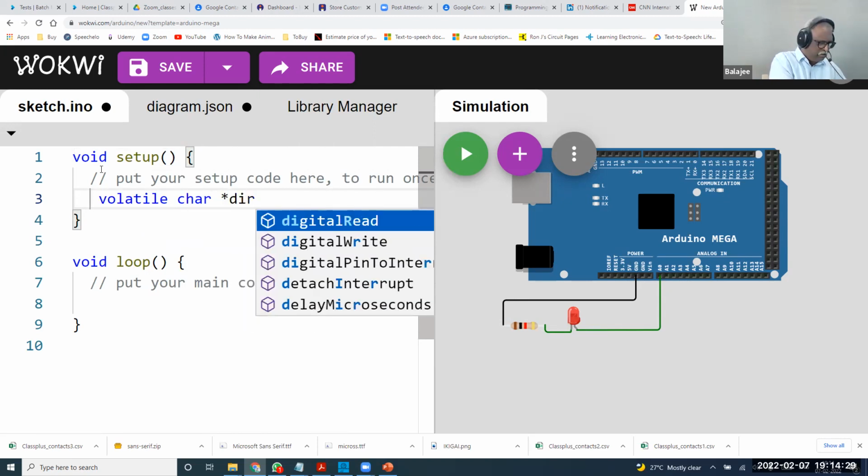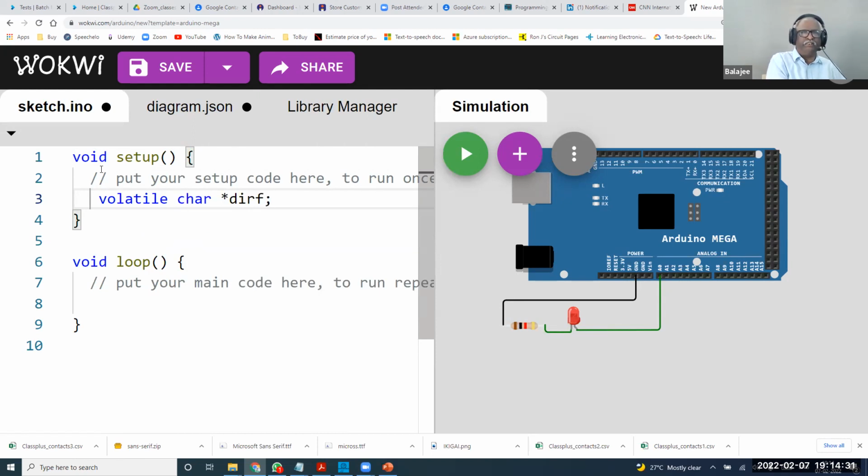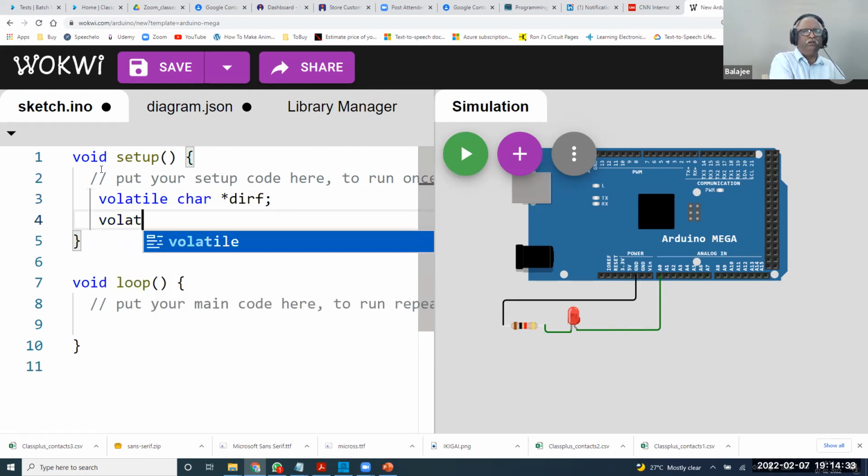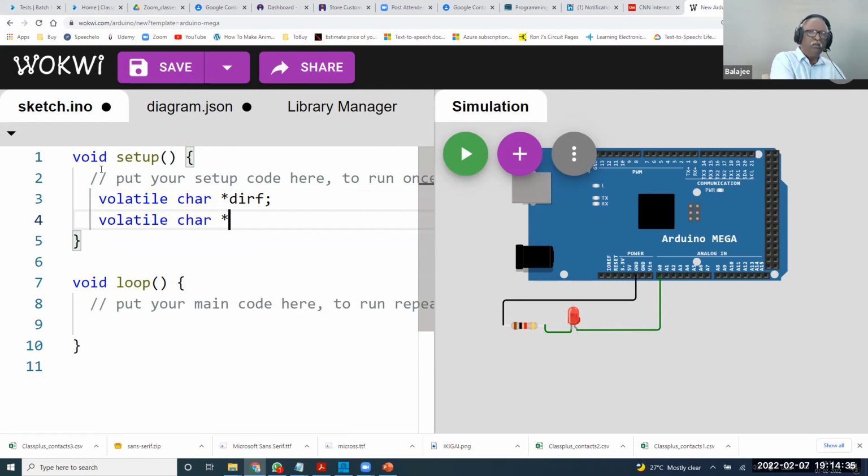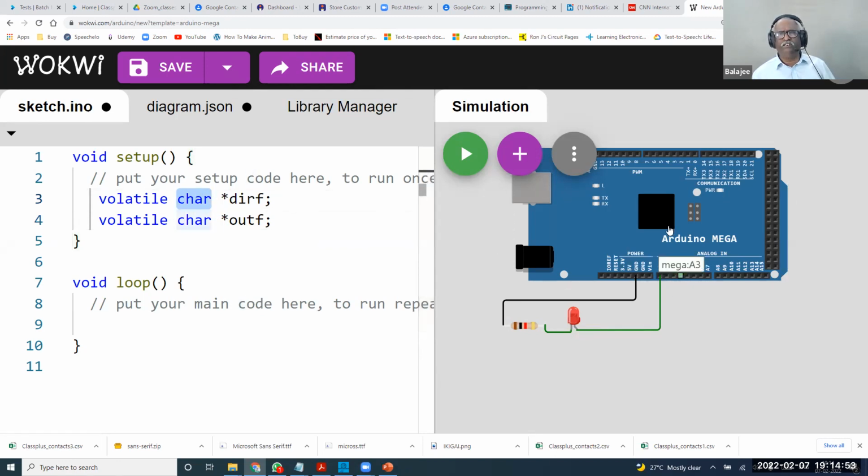DIRF, I'm giving a direction. Because I'm going to use only output, I'm not going to use this as an input port. Please understand, this connection, whatever port I'm using, I'm giving here. And why I'm using char is, it's all 8-bit. This is an 8-bit microprocessor; what we are using is an 8-bit microcontroller. So I'm using CHAR. CHAR means 8-bit.